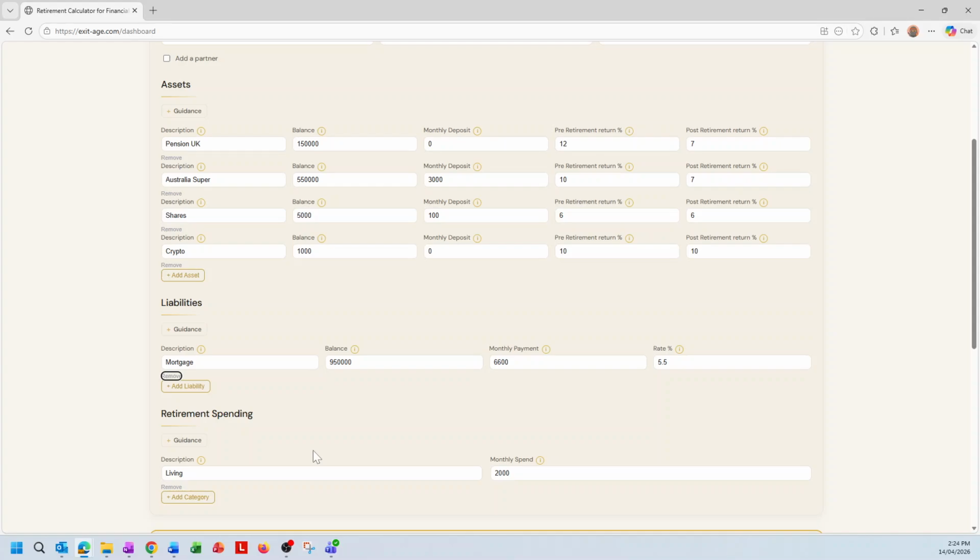So Exit Age considers those long-term liabilities. I wouldn't be putting in short-term loans, so that could be a credit card, it could even be a vehicle loan if you know it's going to be discharged well in advance of retirement. If you're in retirement or very close and you know you're going to have a car loan, I'd be putting it in at this point.